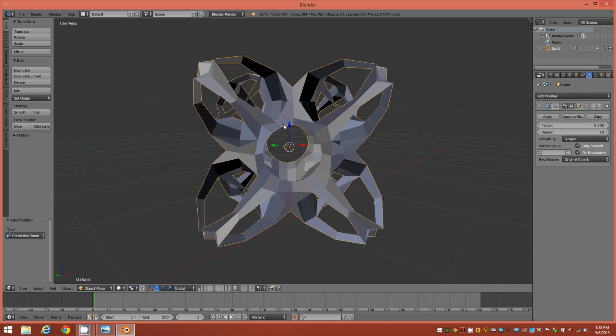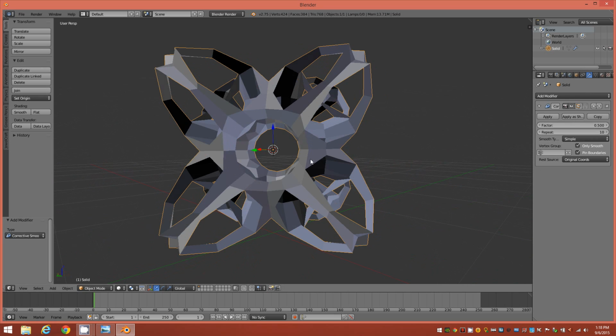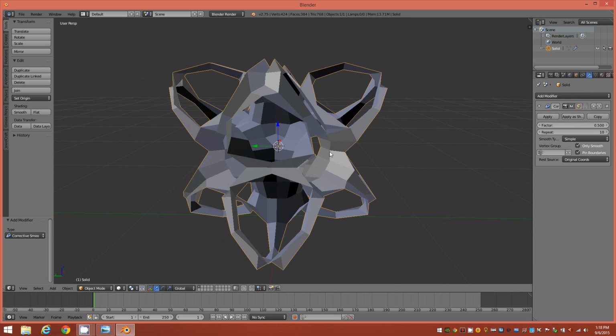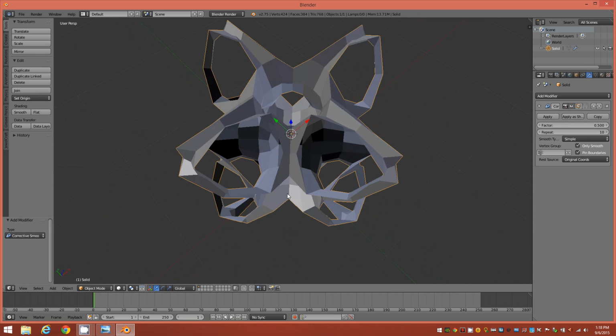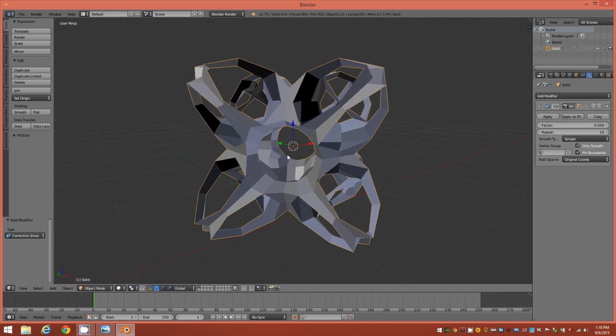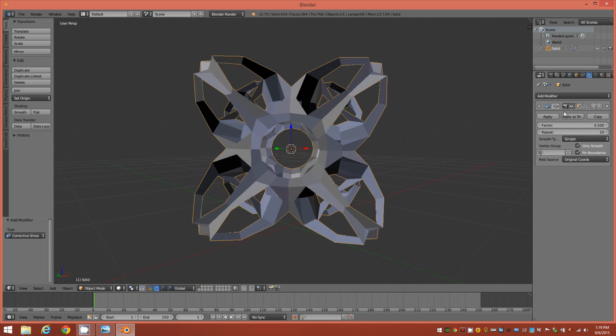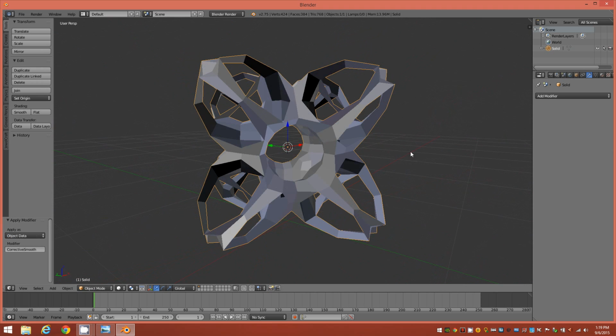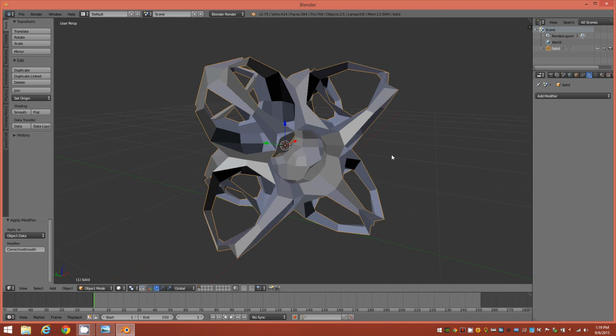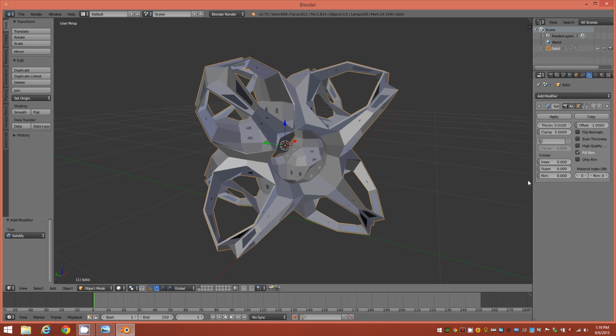That opened these holes a little wider, and just basically created pretty much the same topology as we had. Okay, so we're going to just stick with these settings here, and I hit apply. All right, and now from here, we're going to apply a solidify modifier.